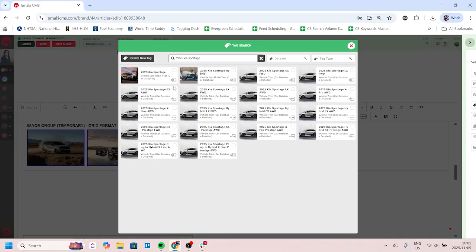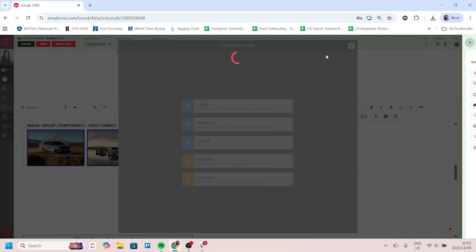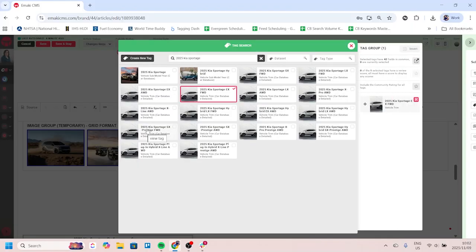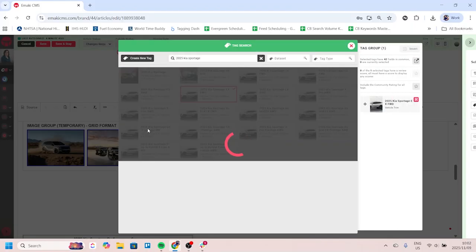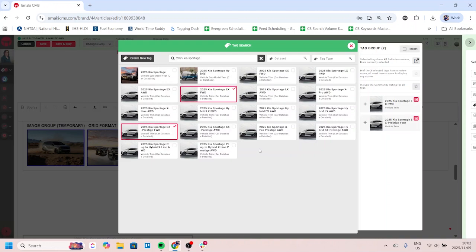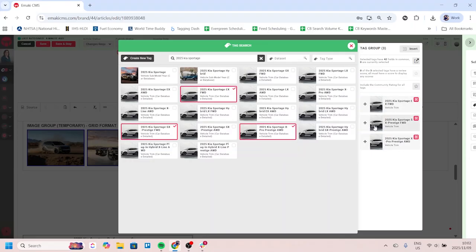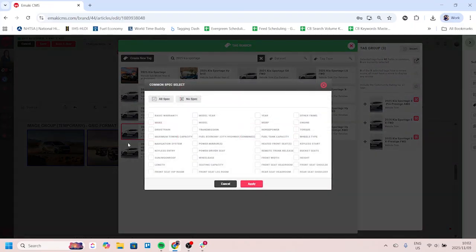If we were comparing Kia Sportage trims, for example, let's choose the EX. Add to group. And let's choose the SX Prestige. And let's choose the X Pro Prestige. Now I've got 3. If I wanted to change which one was on top, I would just move them around like such. And I'm going to select all of their specs.